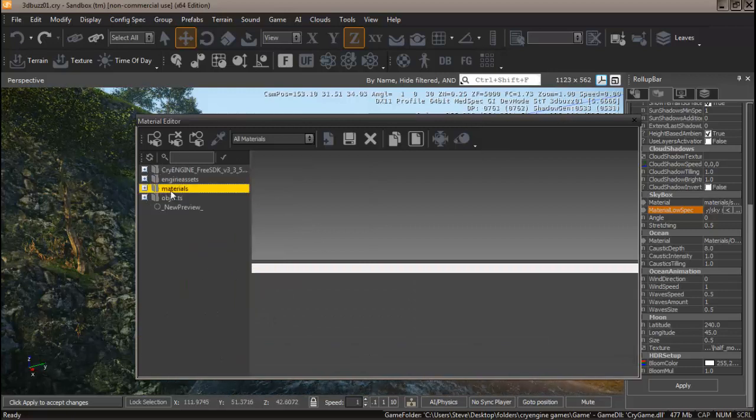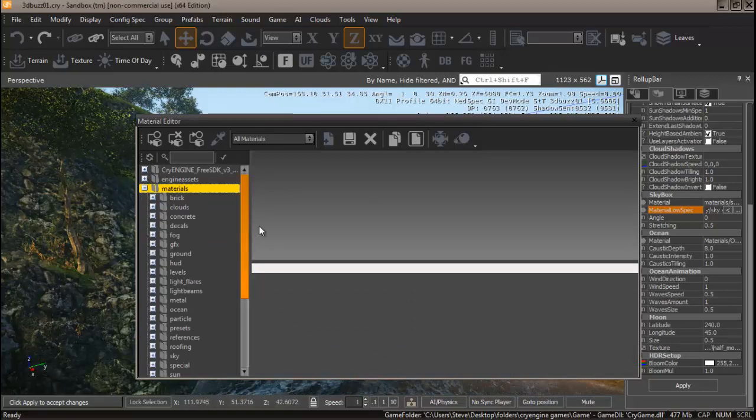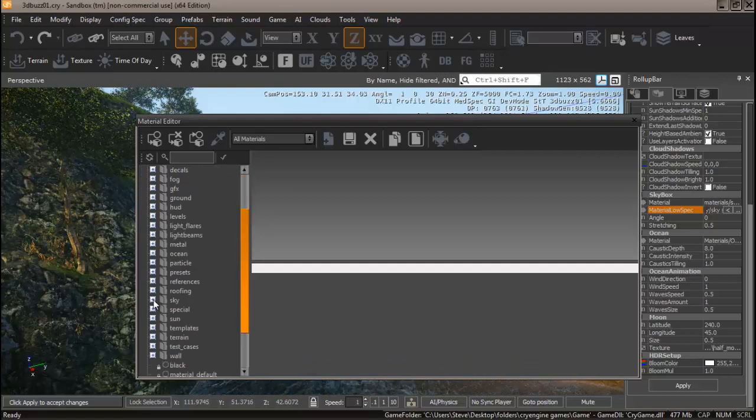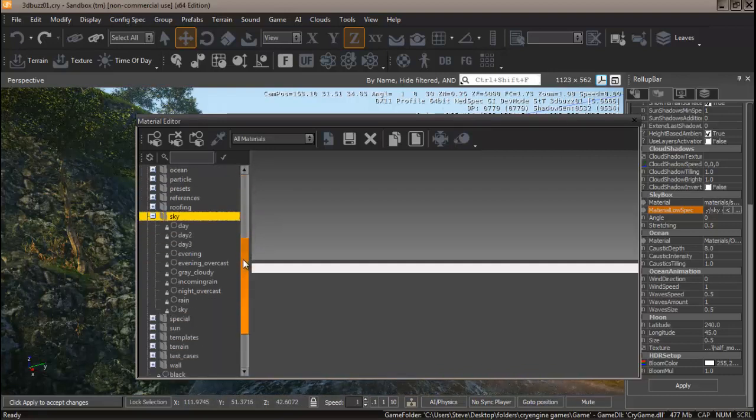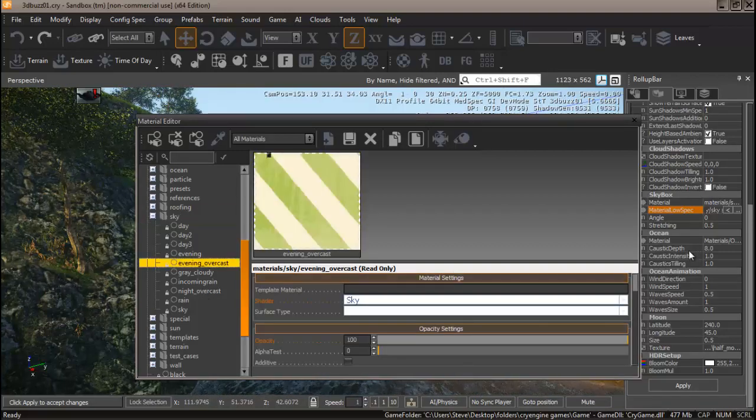And when you come in, you'll probably see this. It's here under Materials, Sky, and then the various skies that we have to mess with. We could look at, we could do evening overcast. And you can either hit apply here, or you can apply it with this little arrow over here, and then also apply it to this one.